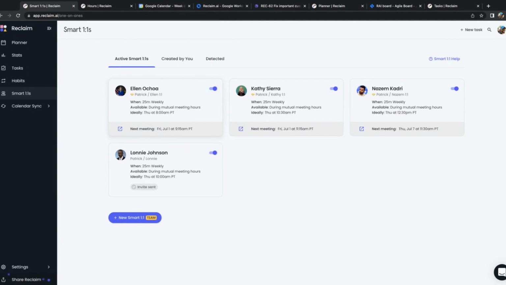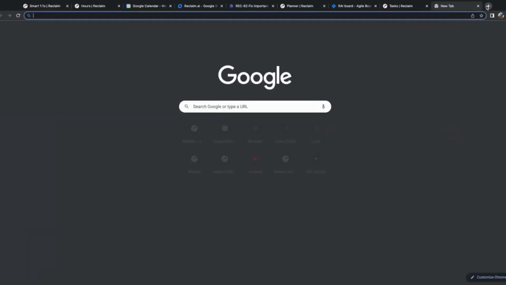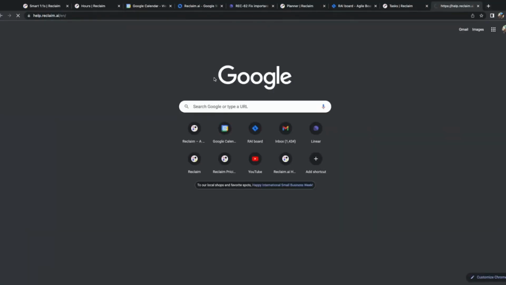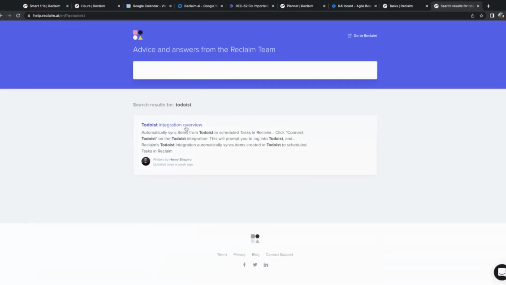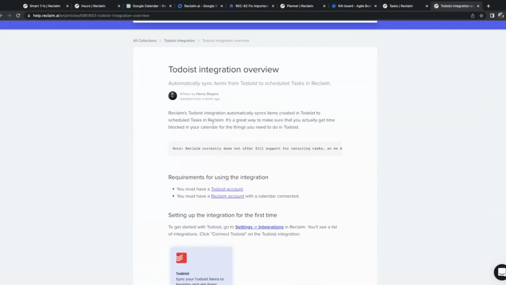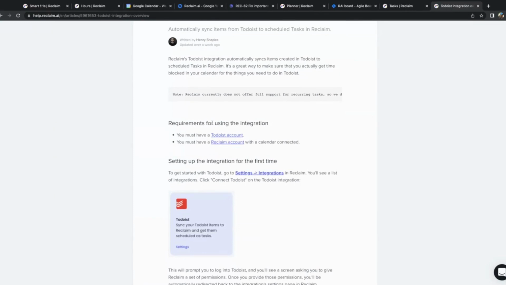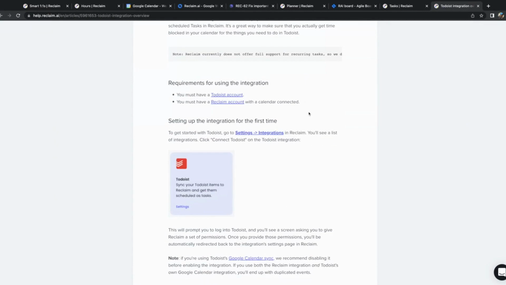Todoist integration. There was a question: can you go through the Todoist integration? I do not have Todoist set up at the moment. That was actually something I was working on last night and got sidetracked. But I can definitely walk you through the concepts in it. If you're not aware already, we have a pretty useful help doc on it, and that gives you most of what you need to know about it.